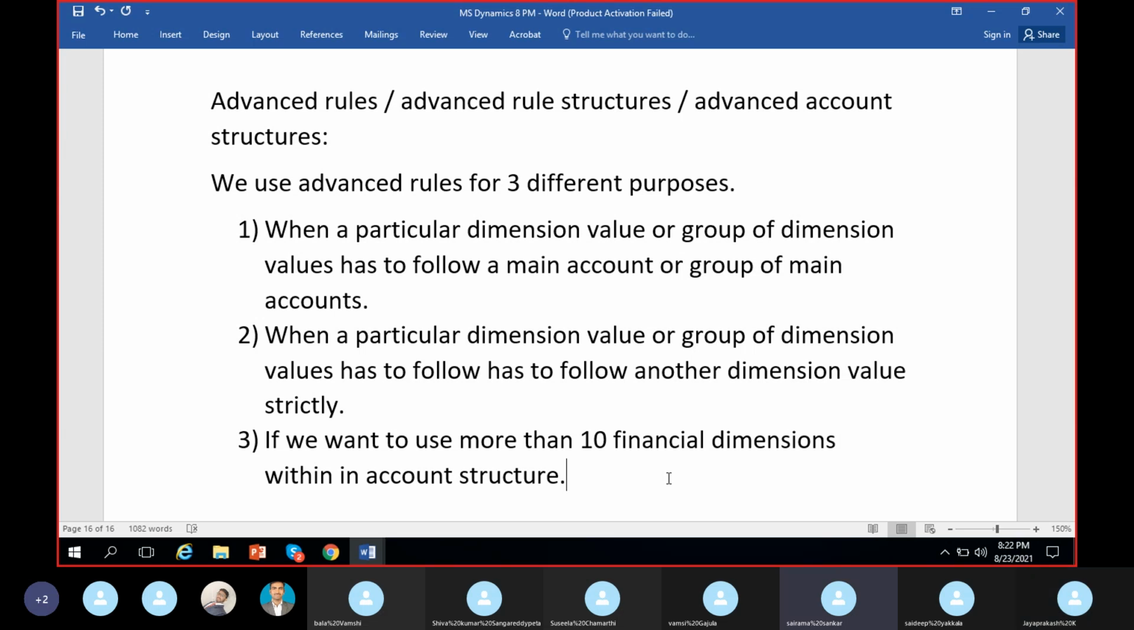Financial dimensions are 15, right? 11. Okay, so did I tell 15? Initially I think I said 15, that's what I remember from the start. You can refer to the video. I should have definitely told you 11 only.